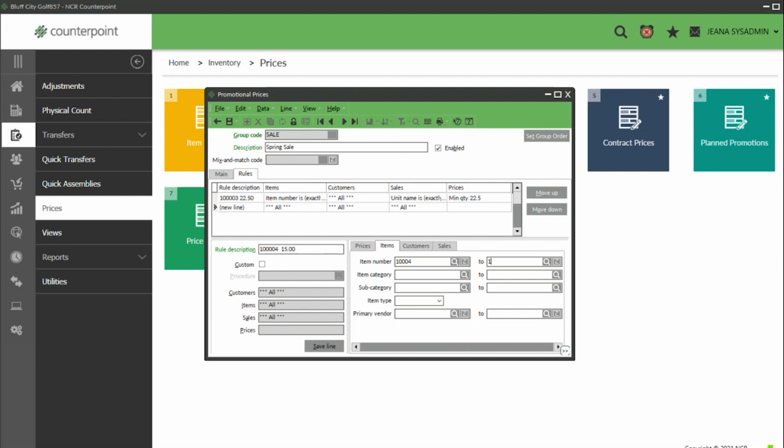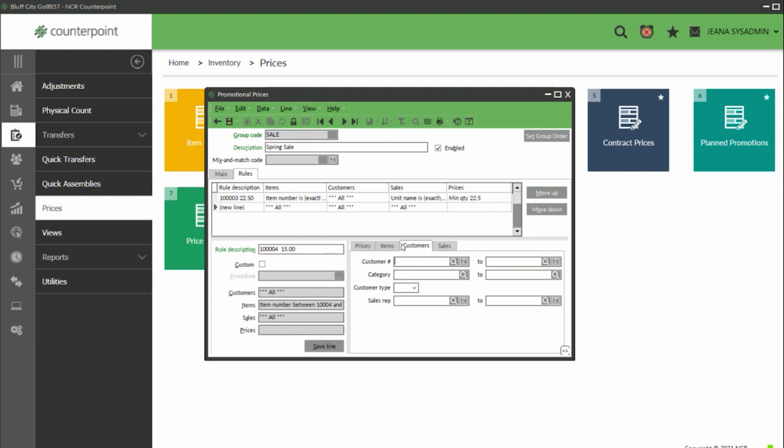And then if I have customers that qualify for this particular item sale, this is where I would choose a grouping of customers or a single customer. Like I said, it's a little clunky to segment your customers out in promotional pricing, but it can be done. Now, when I'm finished, I'm going to save.